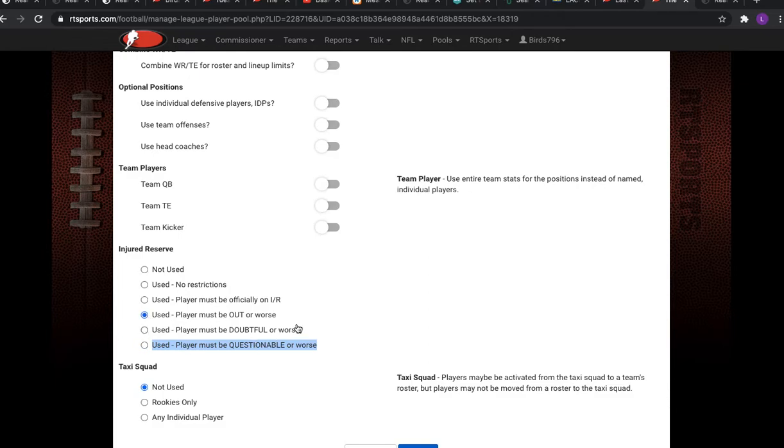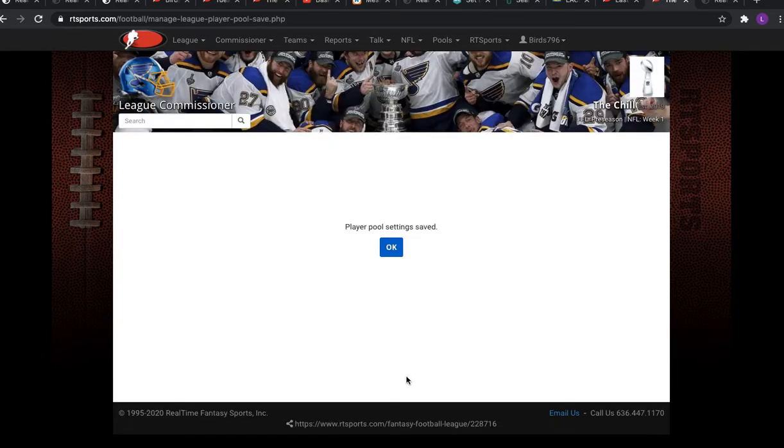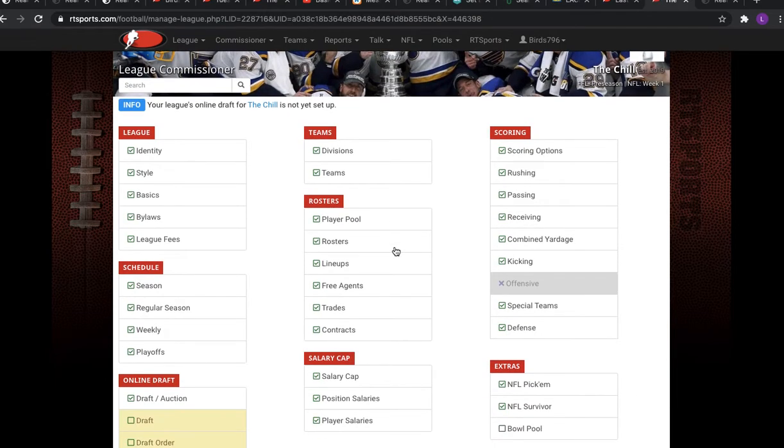I'm going to go ahead and use player must be out or worse to be placed on the IR. Go ahead and save that. And then we're going to have to select how many players are going to be able to be placed on the IR for the league. So we're going to go down to rosters.